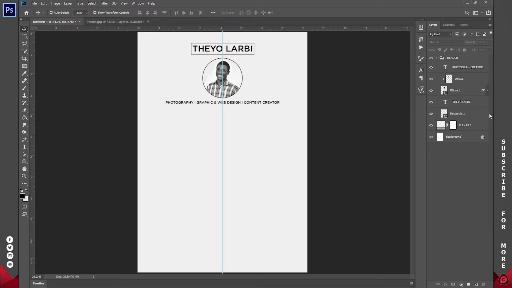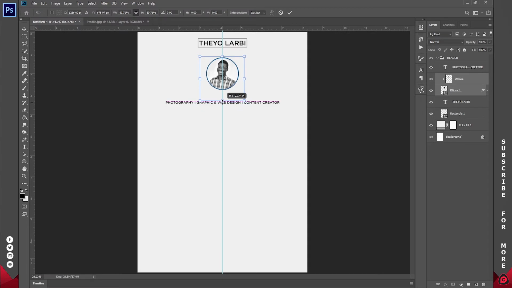I feel I should reduce the size of the name, so I'll select the rectangle and the name, and I'll just reduce the size to something like this. Yeah, I think something like this is okay. I should probably push it up because a lot of information is going to come down here. I'll select the ellipse and the image also and probably reduce the size also. I think something like this should be okay.